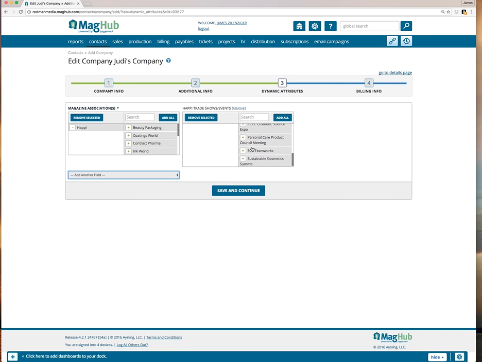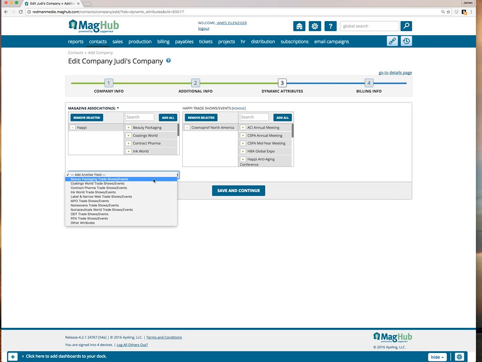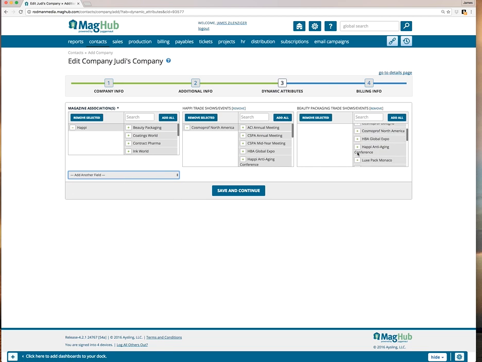So please do take a look at that list and let me know if there are any additional ones to add. So I can add Happy Trade Shows. I'll say they go to Cosmoprof North America. They might also attend some beauty packaging trade shows. So I'll say they go to also LuxPack New York. Now these are all associated with this company.